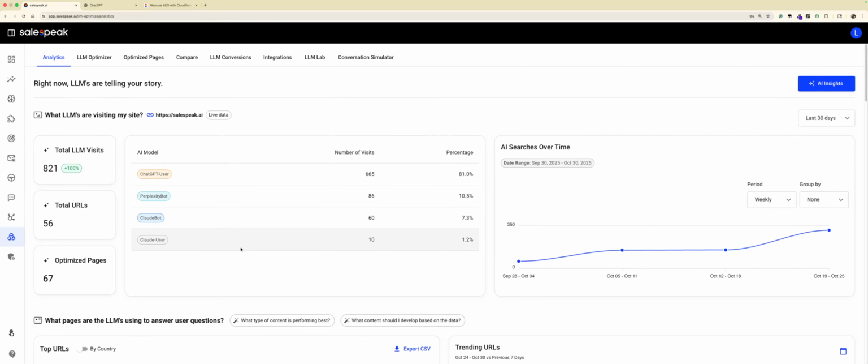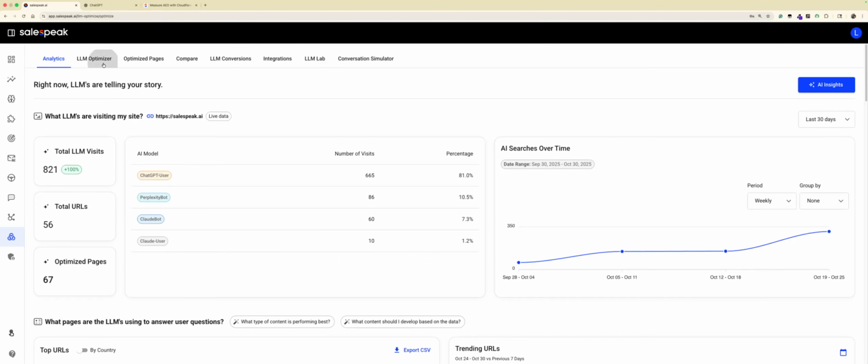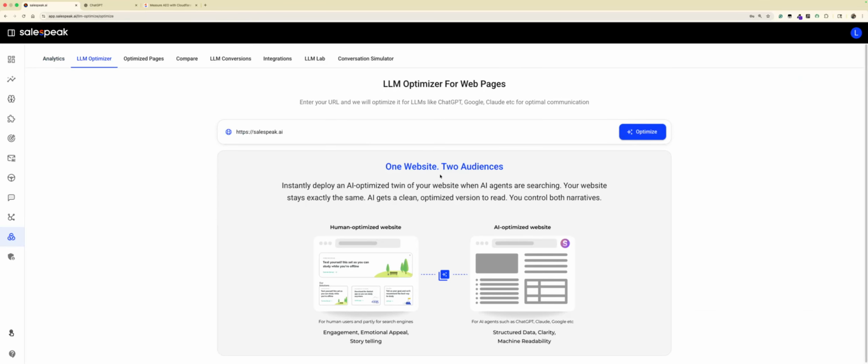And so the next would be, okay, I know what's going on. Of course, I can create more content, more blogs, great. But the most interesting thing is that we can actually optimize it automatically. We noticed that many times your web page is optimized for humans, right? It has a lot of images, it has a lot of content in areas that LLMs don't really get. So what we actually do is deploy a twin website, a shadow website that can help AI agents understand better what you're trying to say.